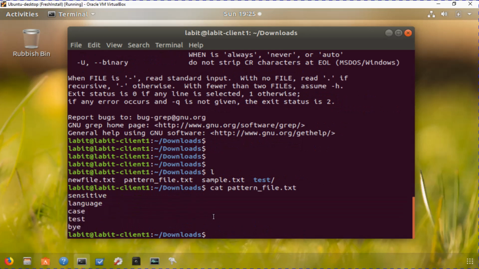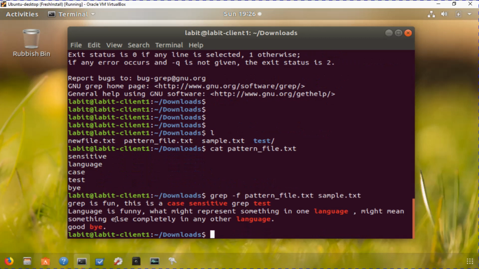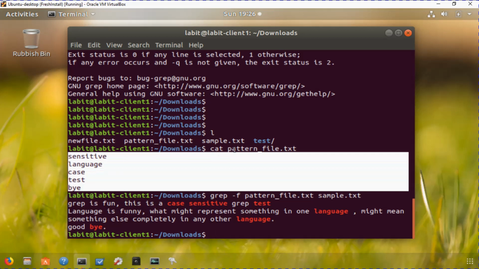So I can use this file to search the sample file. I can do that by typing in grep -f, then supplying the pattern file name, and then the file I want to search for the pattern in. If I hit enter here, I can see that it has given me the lines which match these patterns in this file.